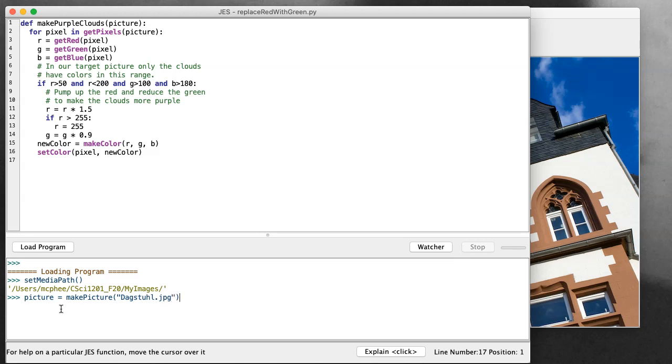And the name of this file is dogstuhl.jpg. Dogstuhl is the name of the German manor house where this picture was taken. You don't care. So now instead of picking a file and then going through and finding this picture, I was able to say exactly where I wanted that picture to be, and it went and found it relative to the media path that I had set.